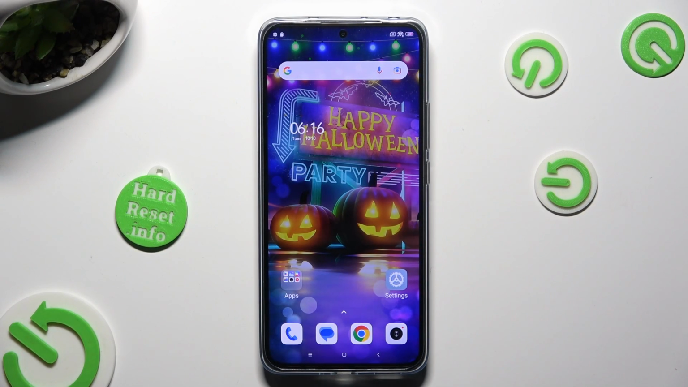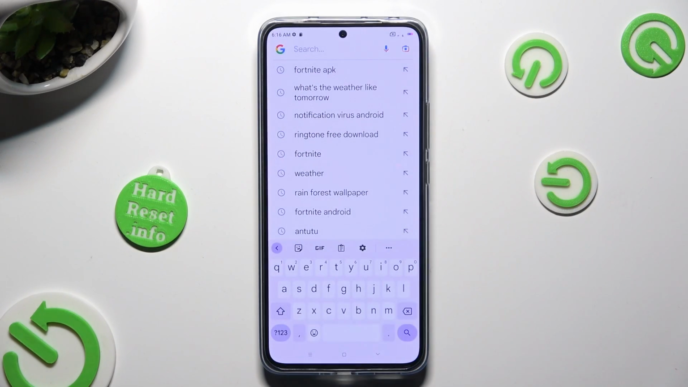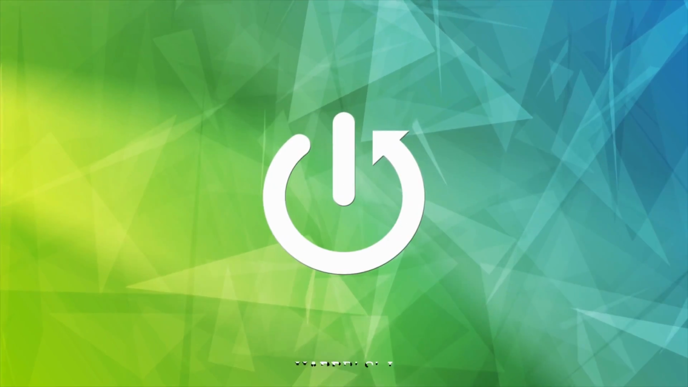Hi! In front of me is Xiaomi 13T, and today I would like to show you how you can change and customize your keyboard's theme.